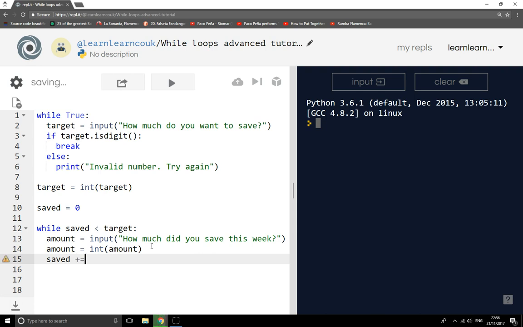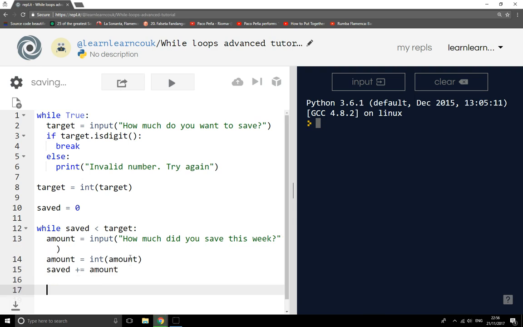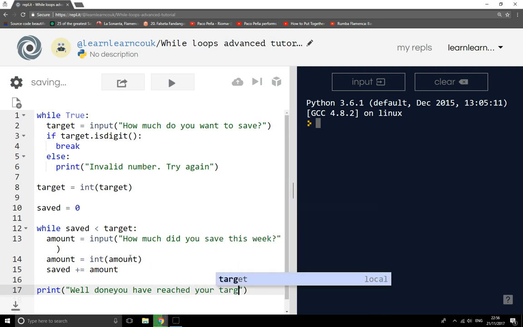Saved plus equals amount. So what this means is that each time round in our while loop, we will ask them how much they've saved this week. We will take their amount, change it to an integer, and then add their amount to their saved amount. It will keep repeating until they reach their target, and then finally you can print, well done, you have reached your target. There we go. Perfect.